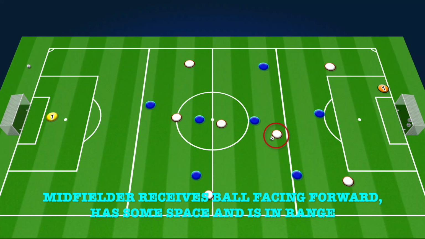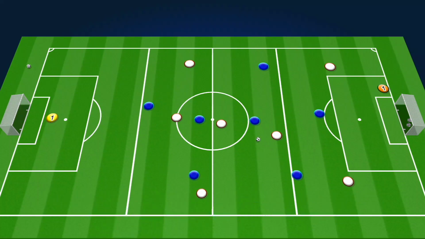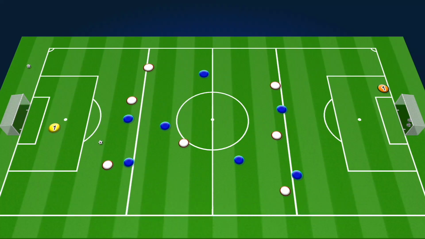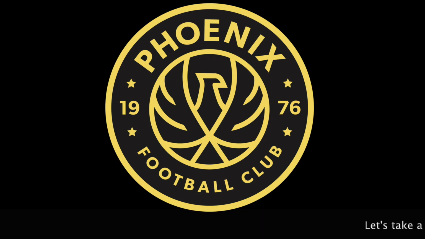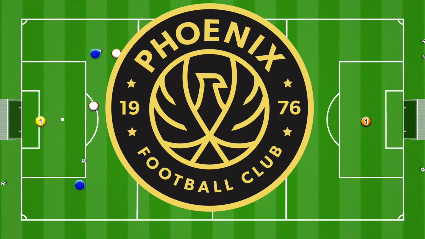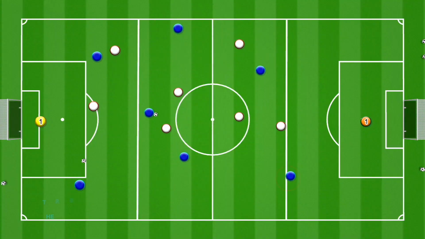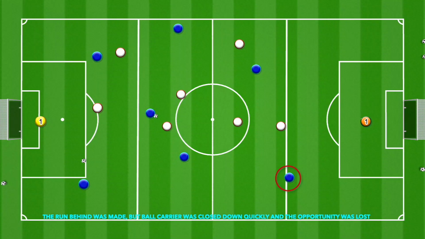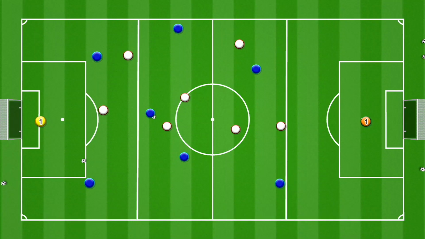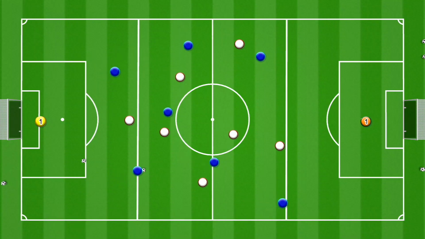Here's another situation. Midfielder receives the ball facing forward, is within range and has some space to play behind the defense. Let's look at it with a bird's eye view so you can really see the movement very well. So the blue team is building up, and here there may be an opportunity to play behind, but it was closed down quickly. So the winger comes back into play.